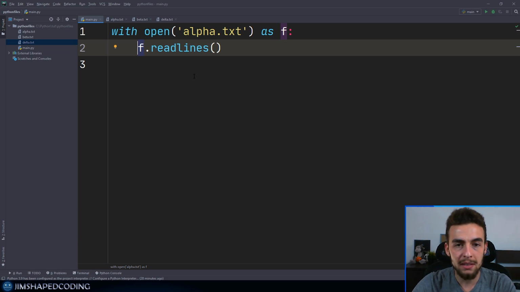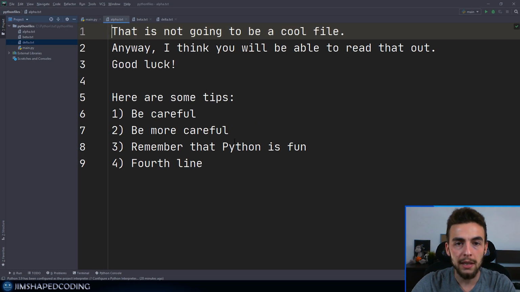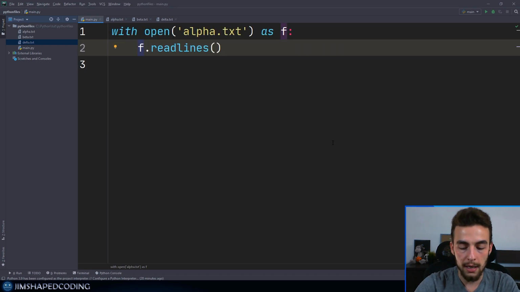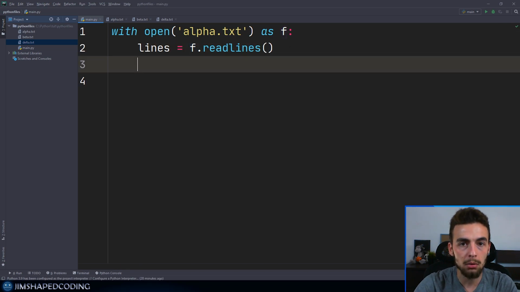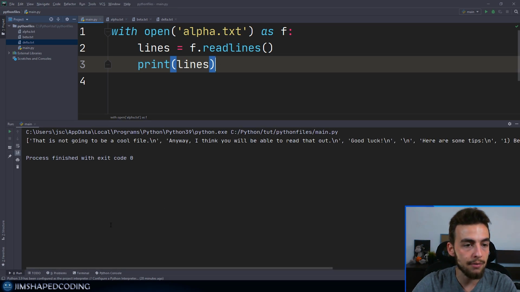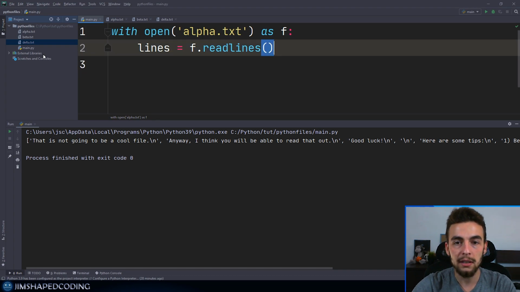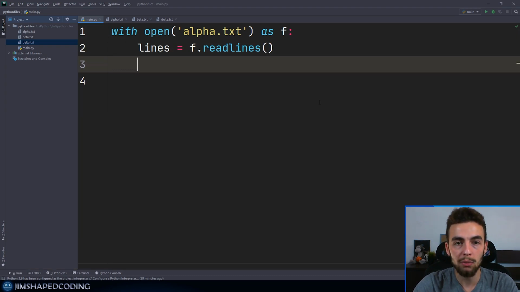What that means is that if we open our alpha.txt, then we are going to have an iterable, a list that is going to contain this line and also this line, and it is going to be applied for each line that has some content. So if we assign this to a new variable called lines, and then print it, you can see that it is divided into a list where each element is a sentence from those lines. So you can still read your files by iterating over the lines variable.